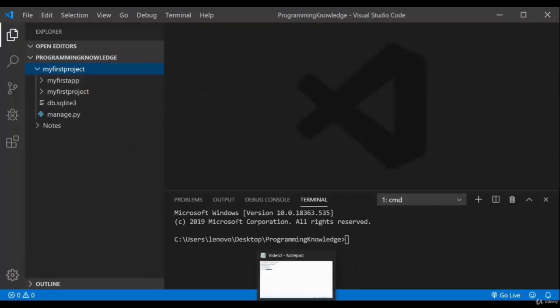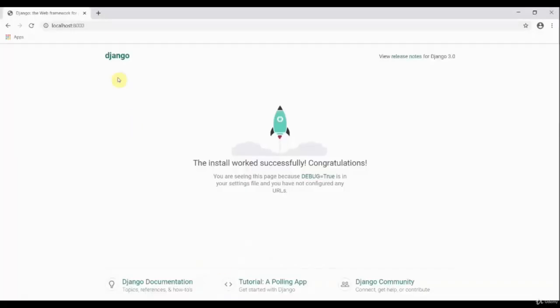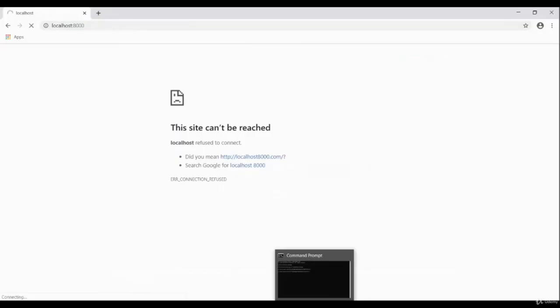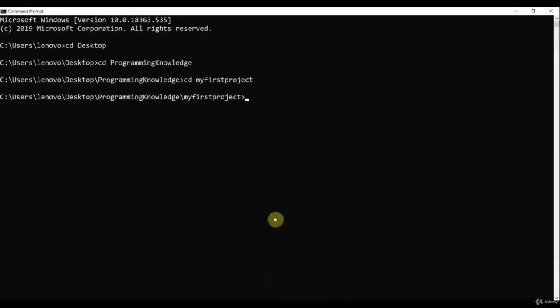So I started the server and it was running fine. So I will refresh this page. The server won't run now, I guess. So it's not running, because I had terminated the process. Okay, now it looks fine.